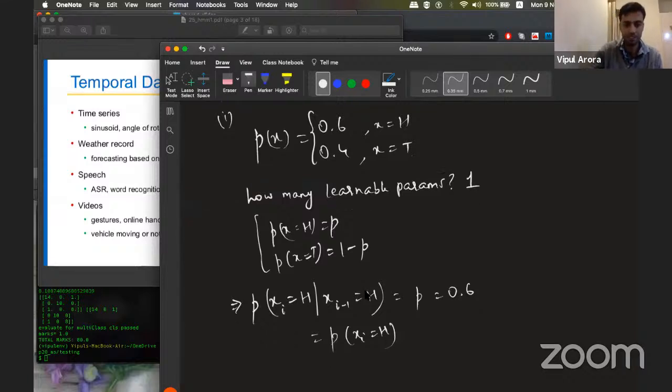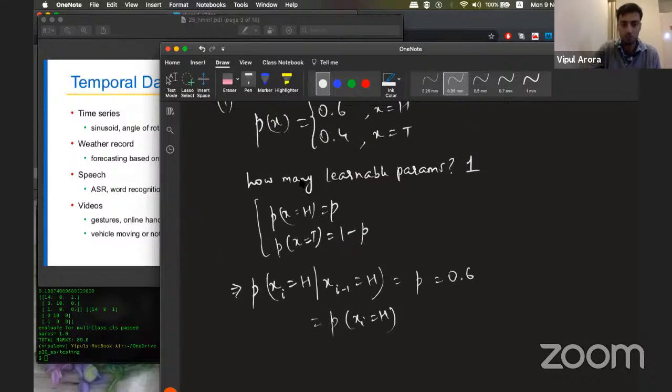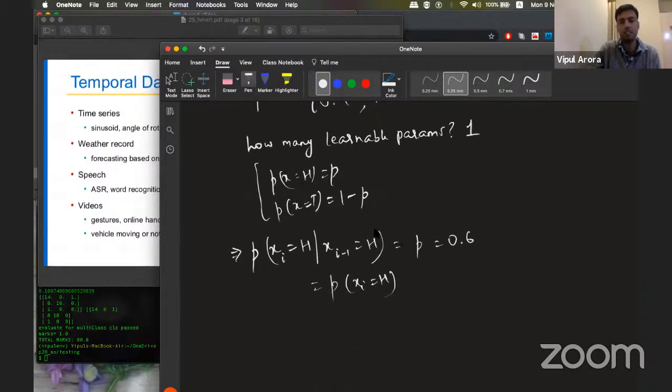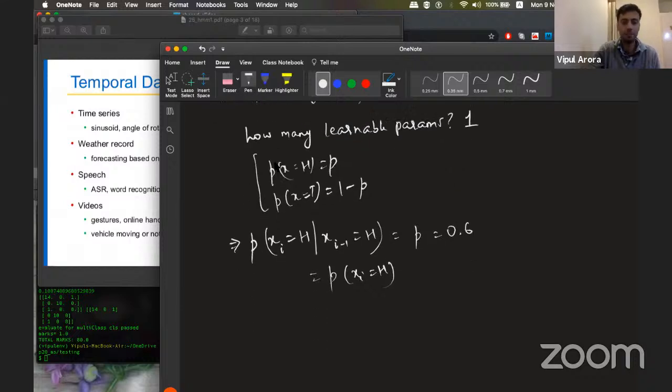I think these are very simple exercises. I'm just doing it because you have seen the lectures, and I'm trying to relate it with real life, to see how you understand what we are doing. So in this case, a second order model is not required, only the independent model works.